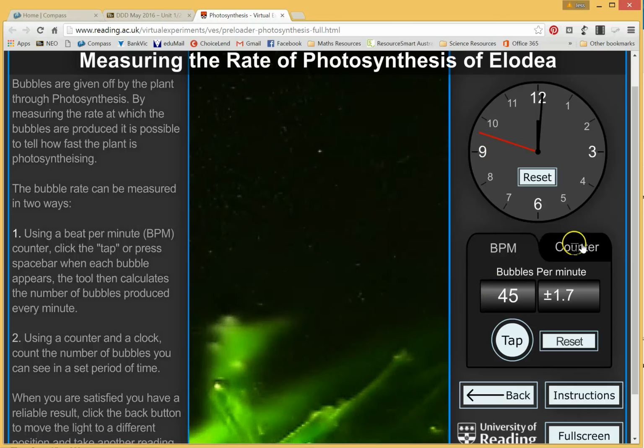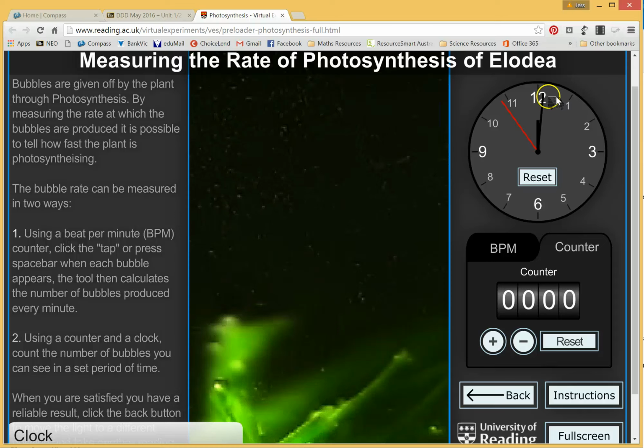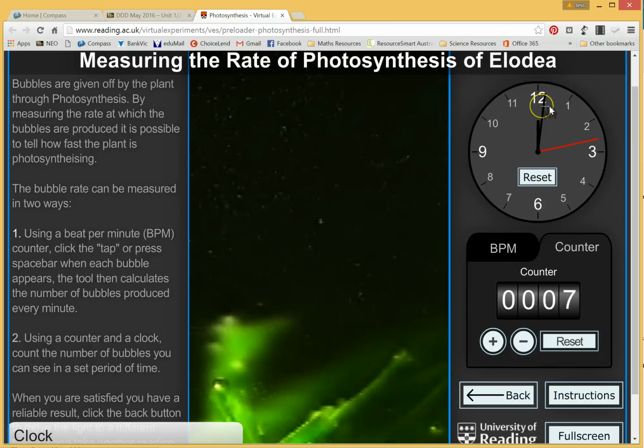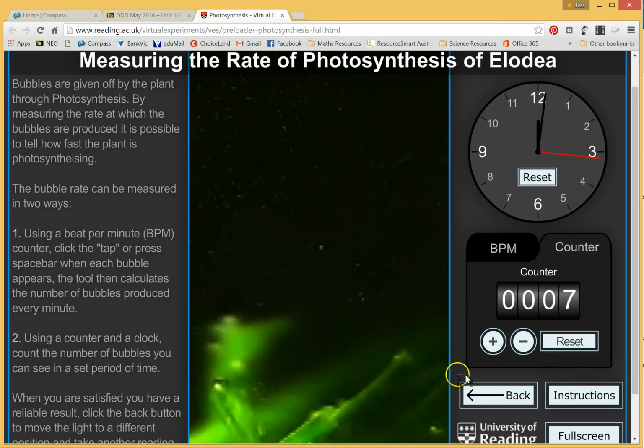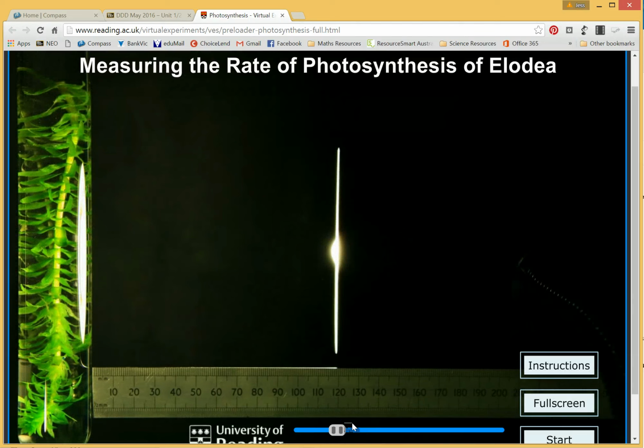Okay, the other way you can do it is to use the counter. Pick a time, and I'm going to wait till that red hand on the clock gets to the 12. I'm going to count for 1 minute. 1, 2, 3, 4, 5, 6, 7. Okay, and you would keep counting all the way through for 1 minute. Okay, then you would go back, pick another distance, and do the same thing.